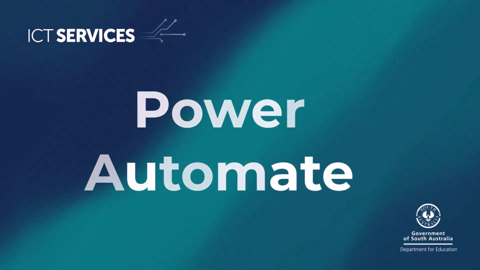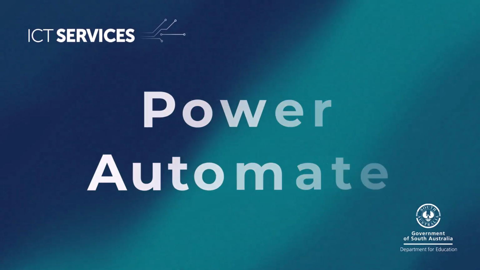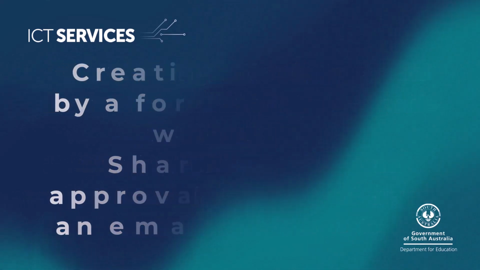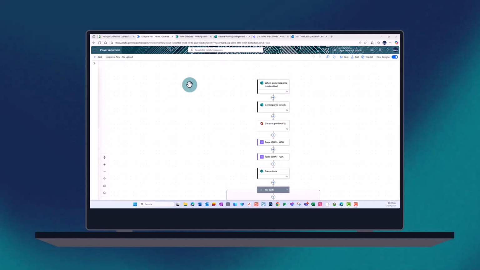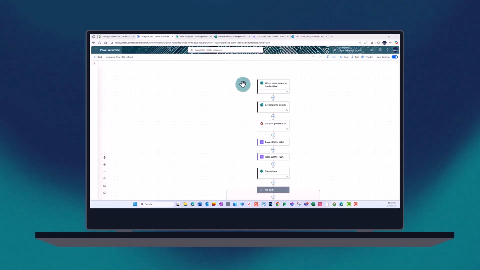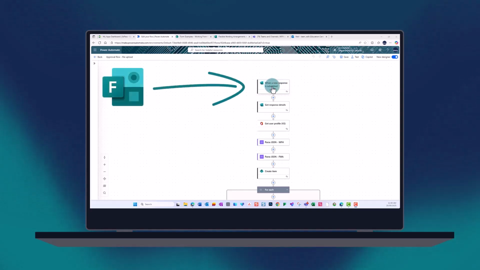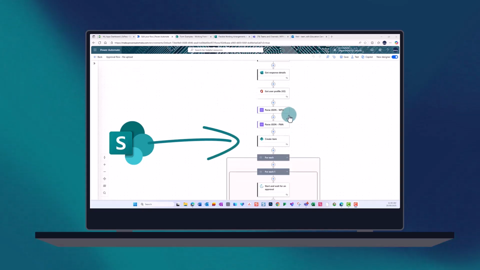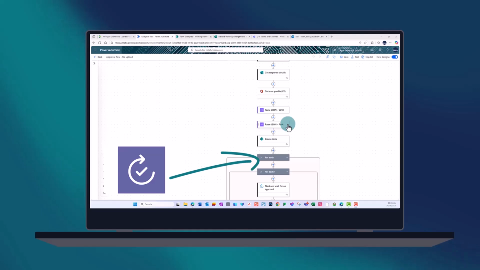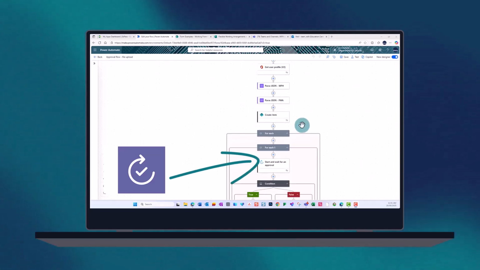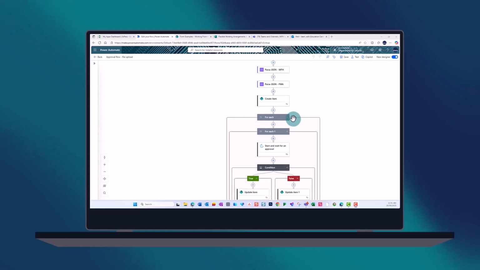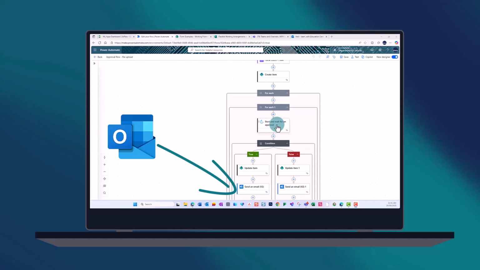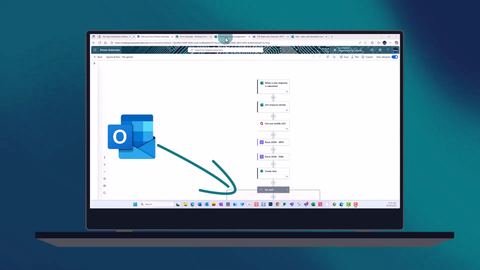Power Automate: creating an approval flow including links to uploaded files that updates a SharePoint list and sends an email. This video shows you how to create a Power Automate flow that takes information when a form is submitted, puts that information into a SharePoint list, sends an approval request with links to uploaded documents, updates the SharePoint list when the approval has been actioned, and sends an email to the person who submitted the form notifying them of the outcome.